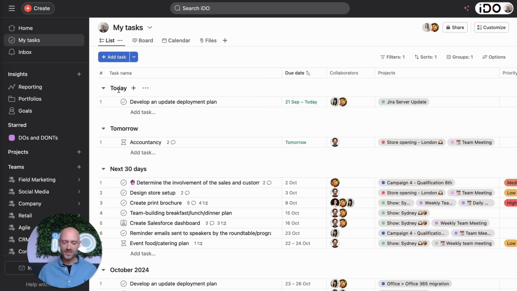Asana will create sections specifically based on the date. Today, tomorrow, next 30 days. You can't decide the groups. Asana does decide the groups, but it's an easy way to see things in the right order in terms of due date. However, be careful. Not everything has a date, and the date is only part of the picture. Sometimes the priority is more important than the date. So keep that in mind.